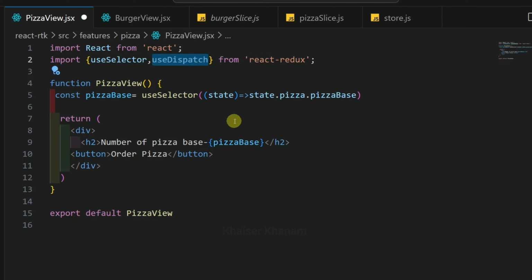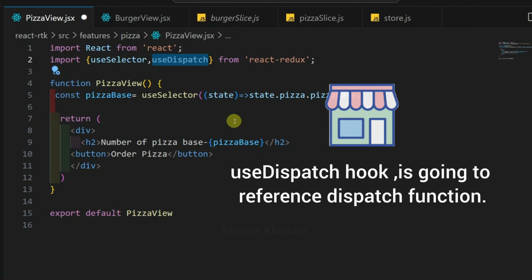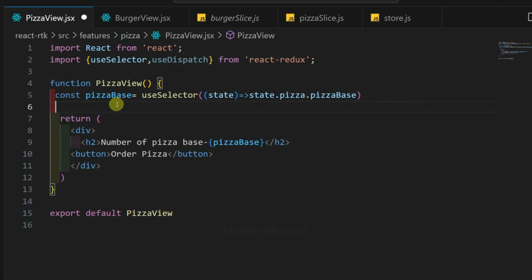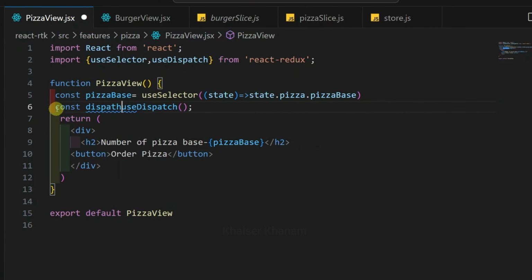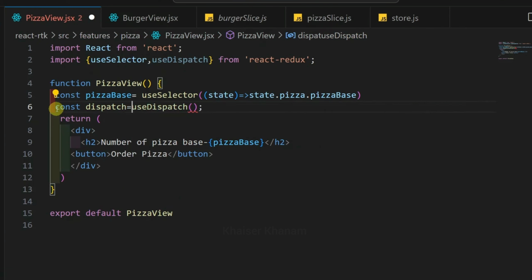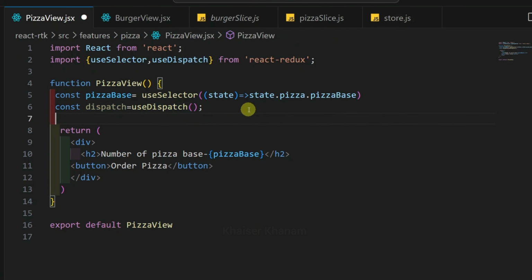Basically, this hook is going to give a reference to the dispatch function which is present inside our Redux store. So here below this, I'm just going to call this useDispatch, and this hook is going to return a reference to the dispatch function. So directly, I don't have to pass any arguments. That reference I'm just going to store inside this variable dispatch. You can give any name, but this is the convention we follow.